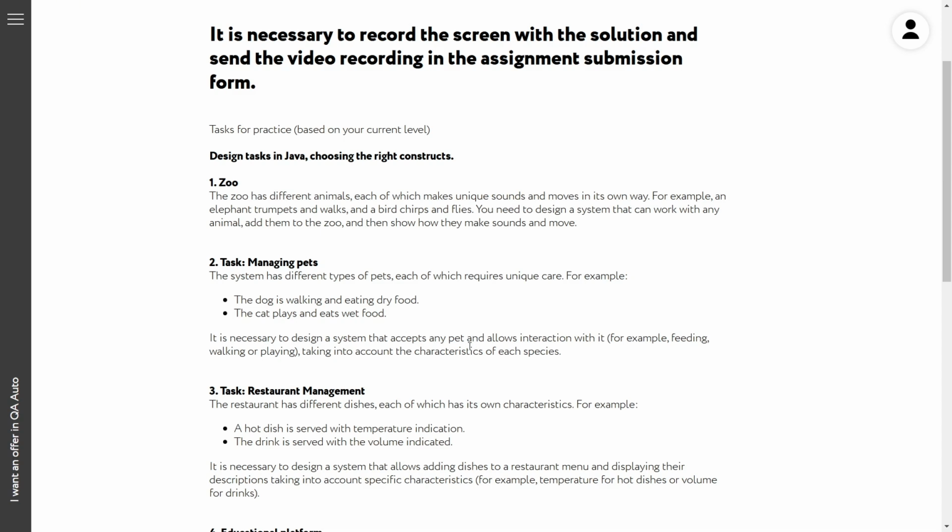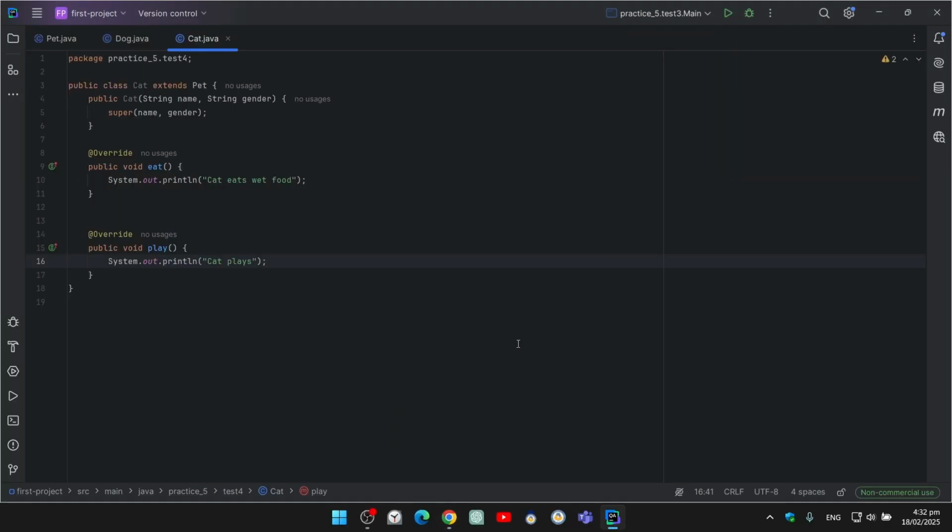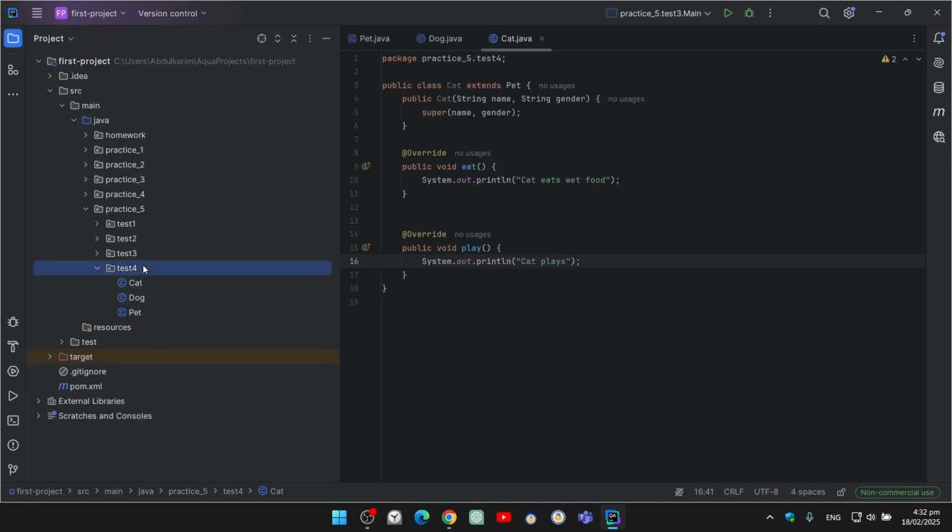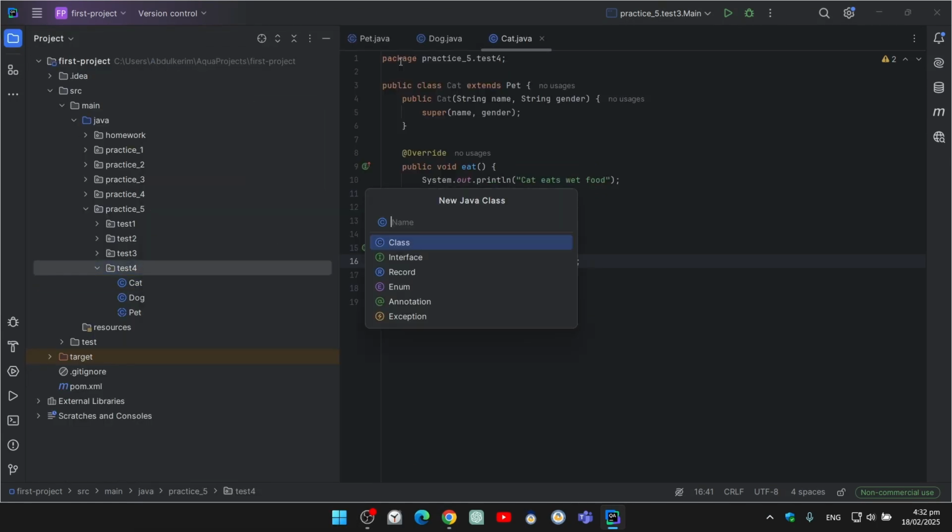Now we will design some system that accepts any pet. Let's say PetSystem. A new class, PetSystem. Or how can we call this?